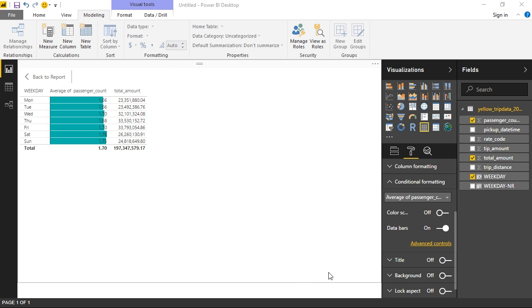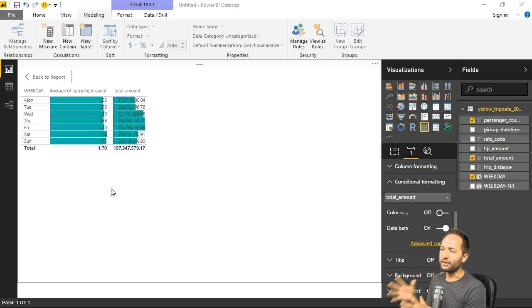And now we can simply change that from the average passenger count right here to the total amount right there. And if we now also tick the data bars from off to on, like that, well, then we can see that we have the same visual indication by the bar chart for the total amount. And this is actually the preview feature for the table visual. But of course, that's not only available for the table, it's also available for a matrix. So let's also take a look at that quickly.